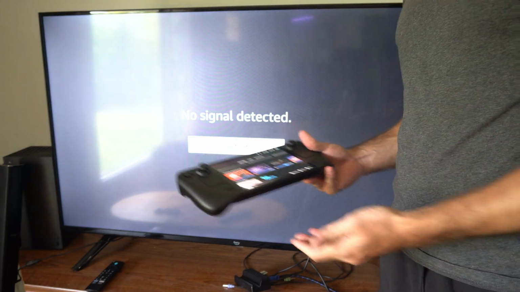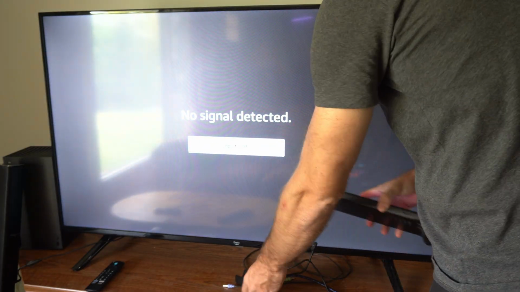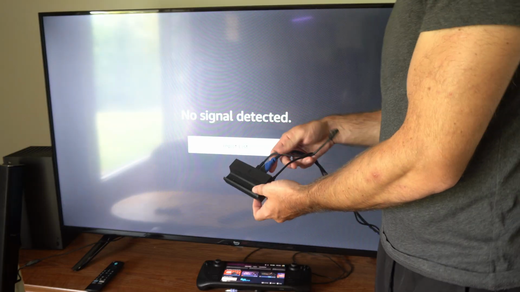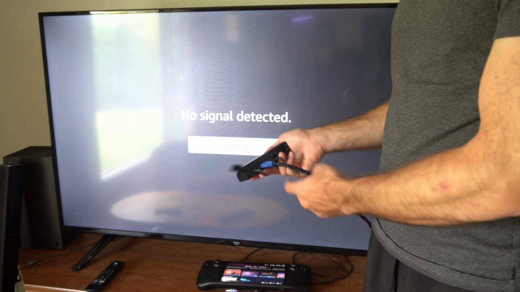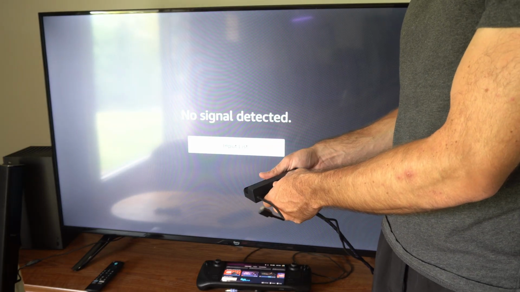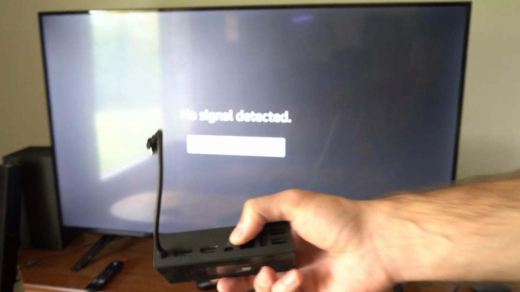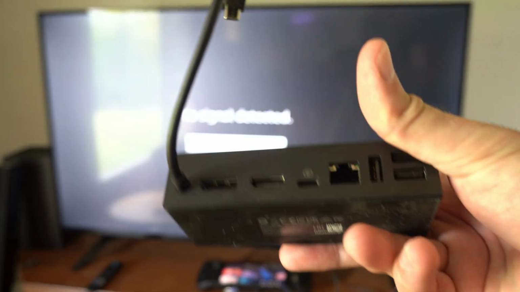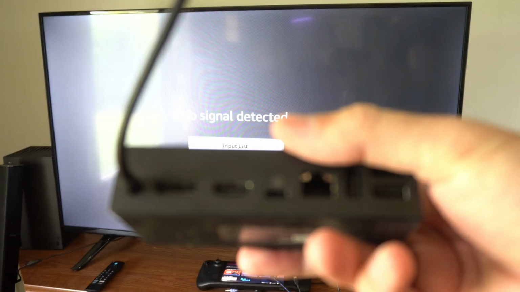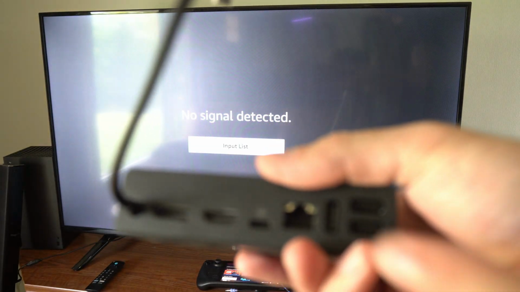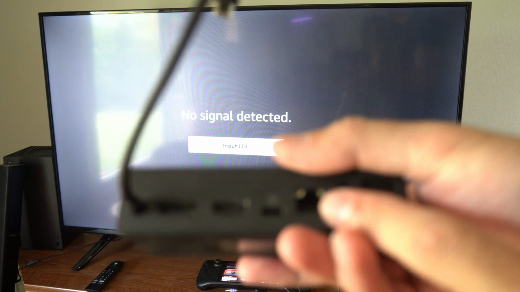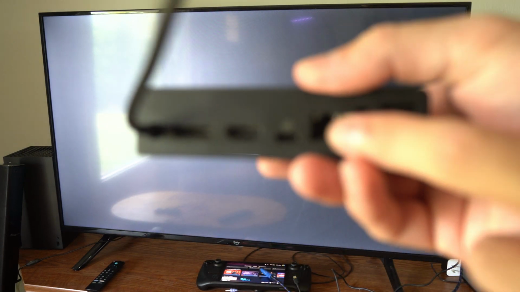So I am using the Valve dock that I went ahead and bought. I think this was like 70 bucks, but if you simply just turn this around, you can see I have a HDMI connection under here. Then also I have a DisplayPort connection, then three USB ports over here, and a wired internet connection right here.